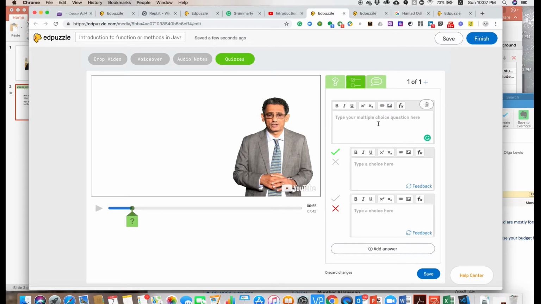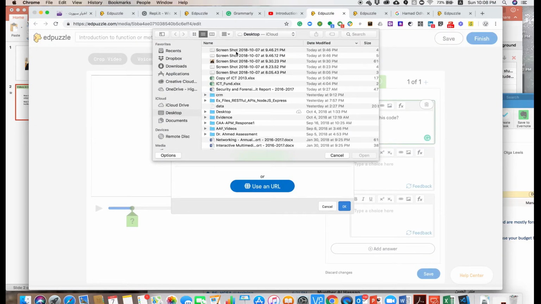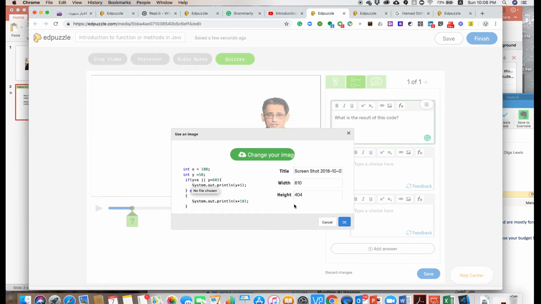Sometimes if you're doing some special code or you have an image which your question is based on, you don't want to add text, you want to add an image, or you have a mix. So you can say, for example, what is the result of this code? And then I'm going to add an image here that contains the code. I upload it from my computer. It's already there. Hopefully this is the right one. Yes, it looks like the right one. You can adjust the size of it. If you want it to come smaller.